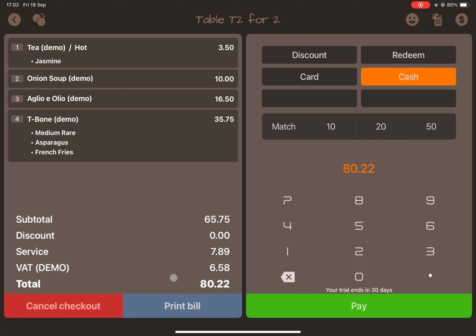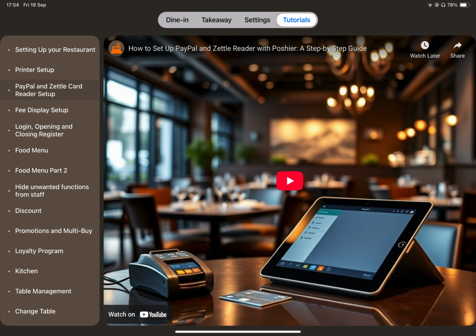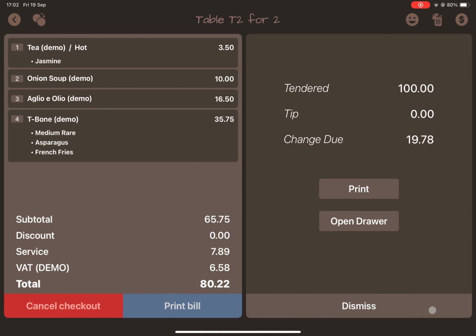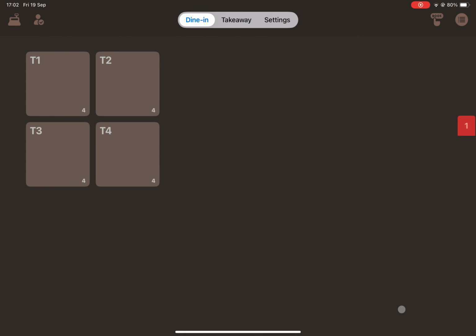Tap the Pay button if they are paying by cash, or tap the Card button and present the card reader to them. Please consult the PayPal and Zettel card reader setup in the tutorial section for card payment. Once the bill is settled, the table will change back to light brown, indicating that it is open for the next customer. That's it! I hope this tutorial has effectively guided you through the steps of managing dine-in customers.